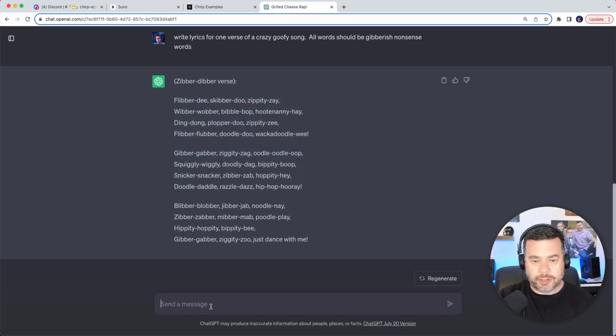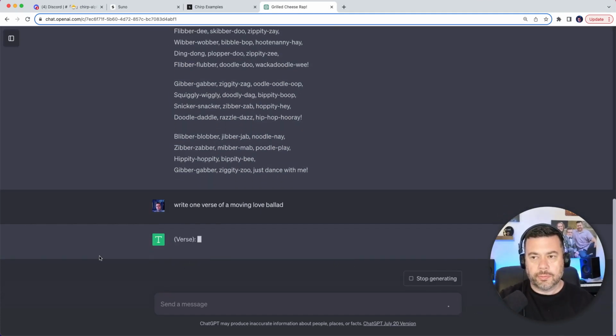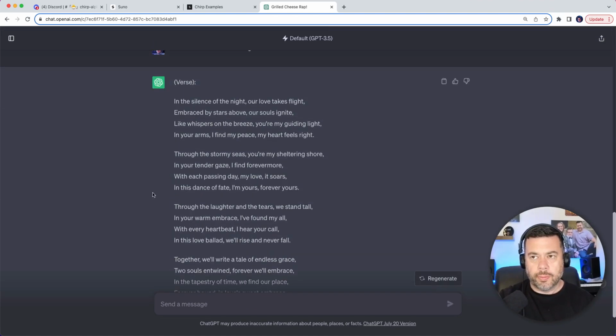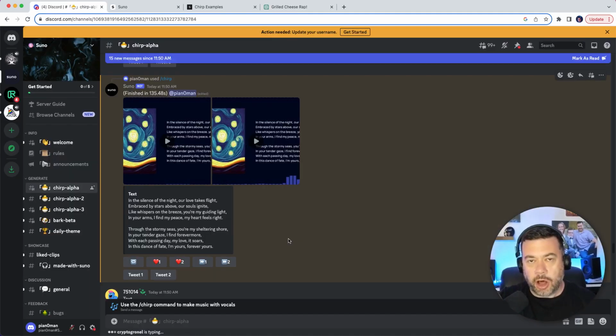And in this one, I'm going to come back to ChatGPT and say, write one verse of a moving love ballad. Okay, so this one admittedly took longer than normal. In fact, the initial one I submitted never seemed to have generated. So I came back in and generated it again, and it took about 135 seconds worth of time. And so let's go ahead and listen to the 2 samples of the love ballad that I had ChatGPT write lyrics for.